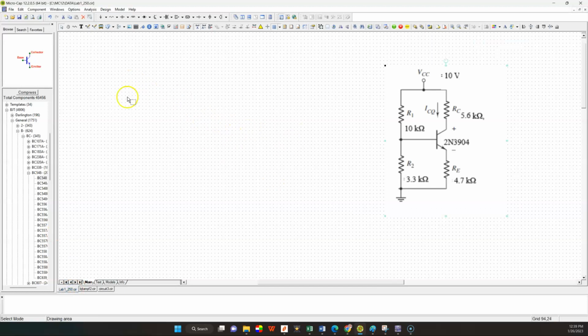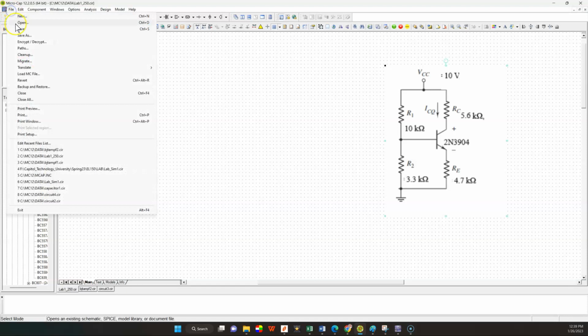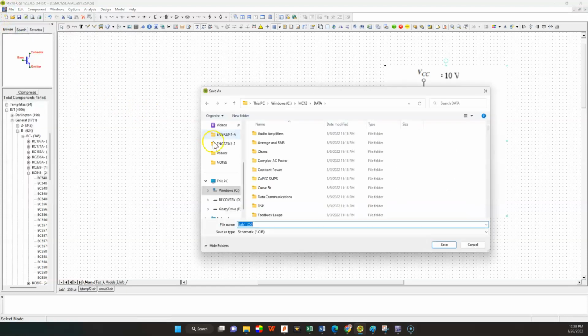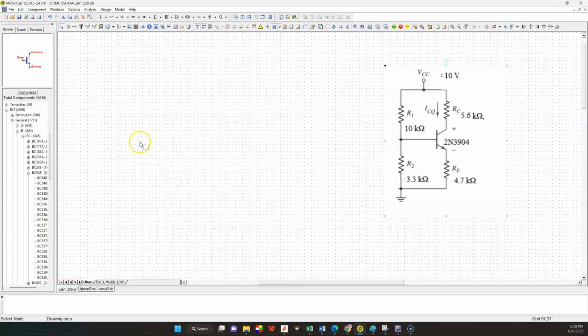You open the file and then you save it by whatever name you like. So I save it as, and I call it lab1 250. All right. So you save the file. And now we'll start.